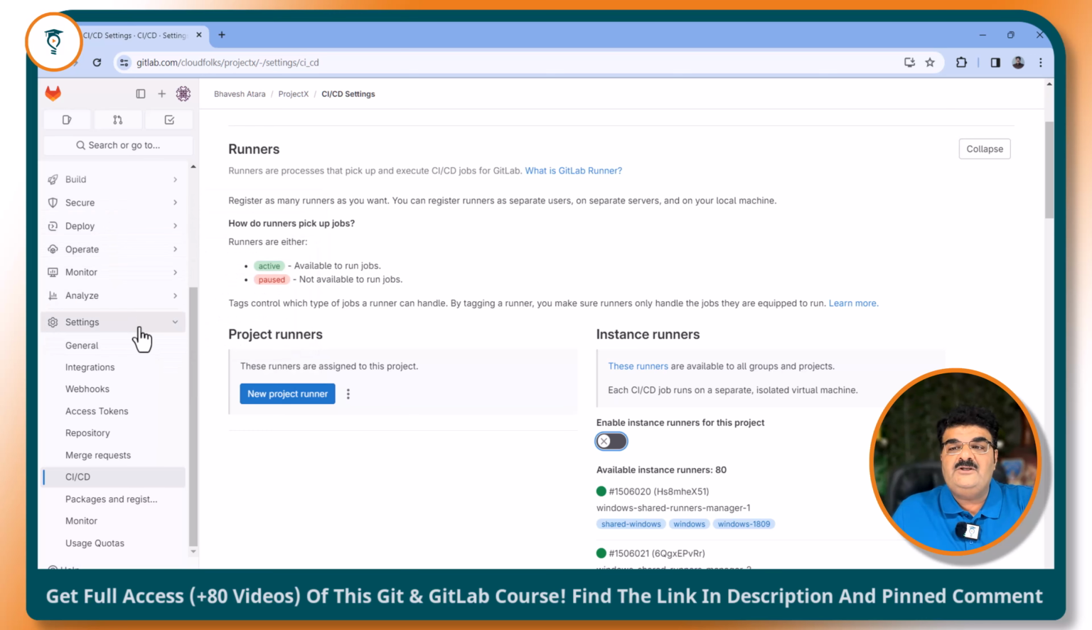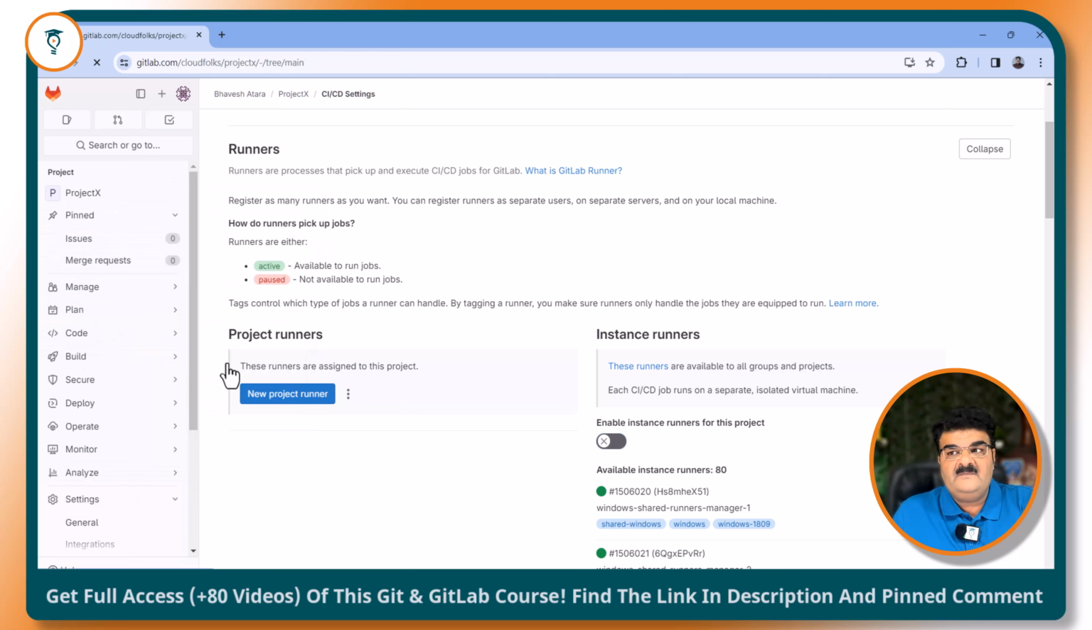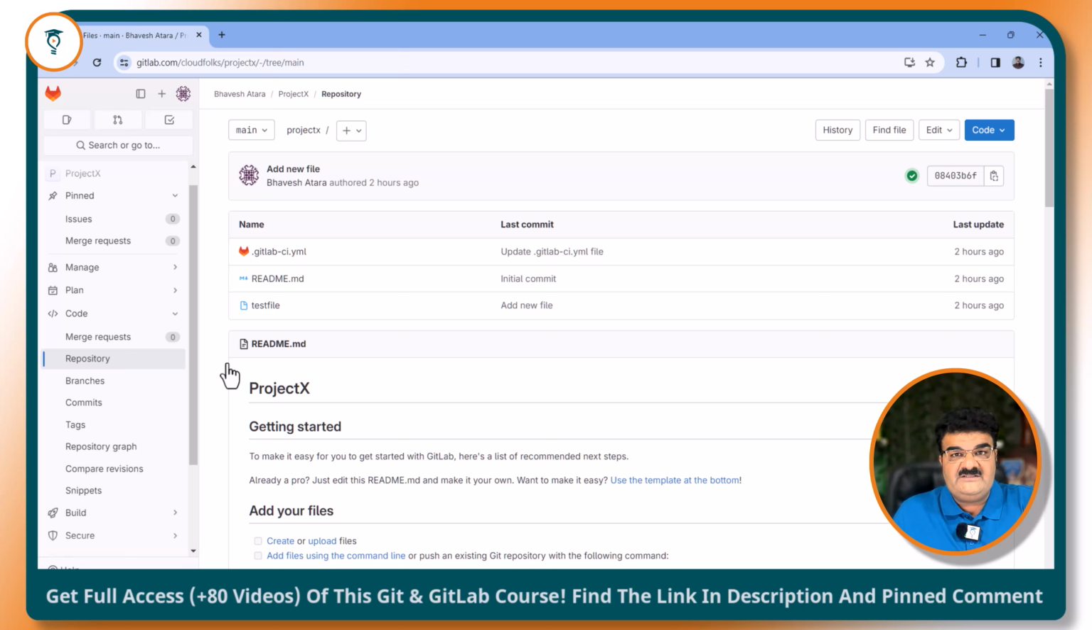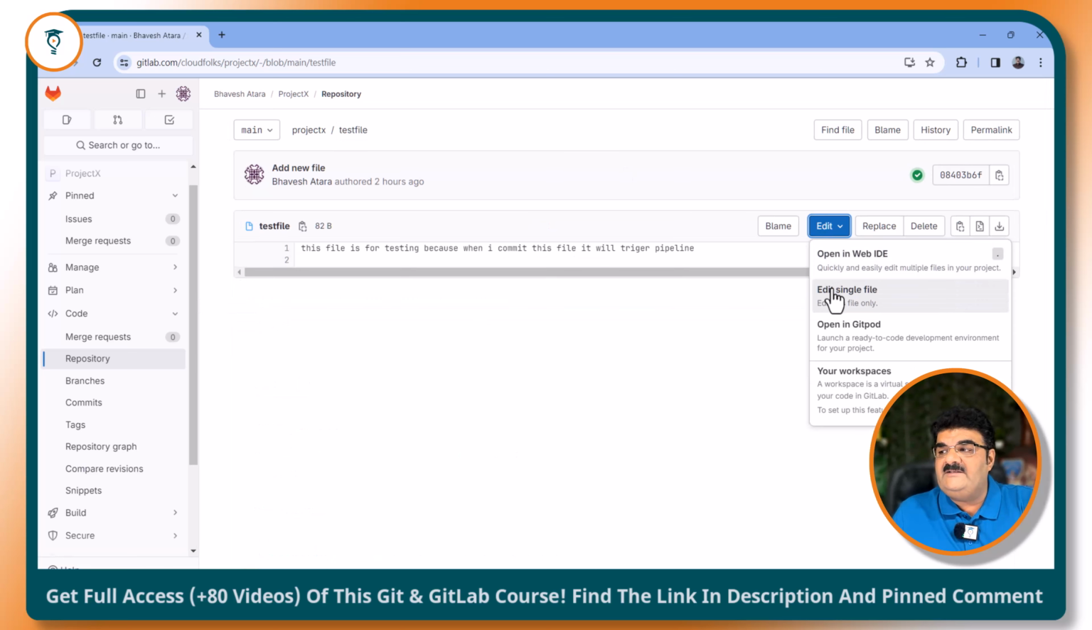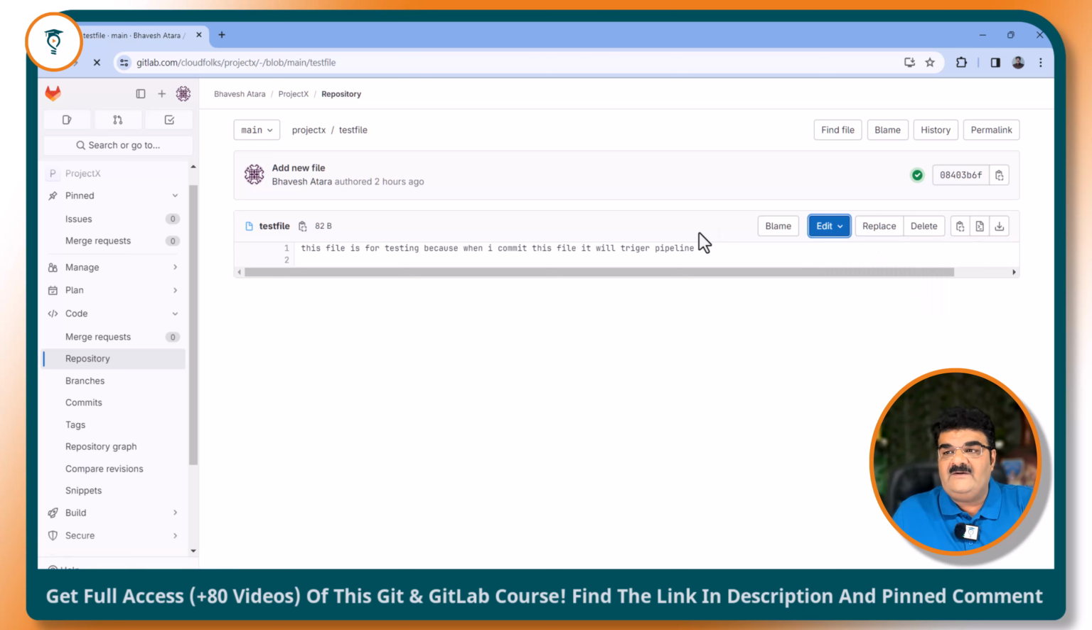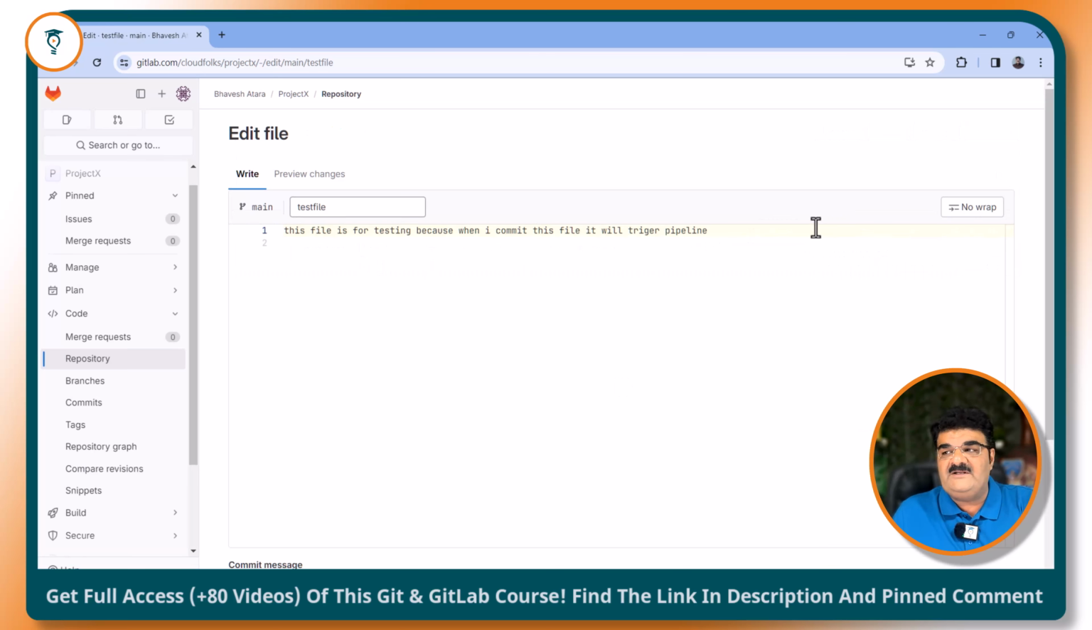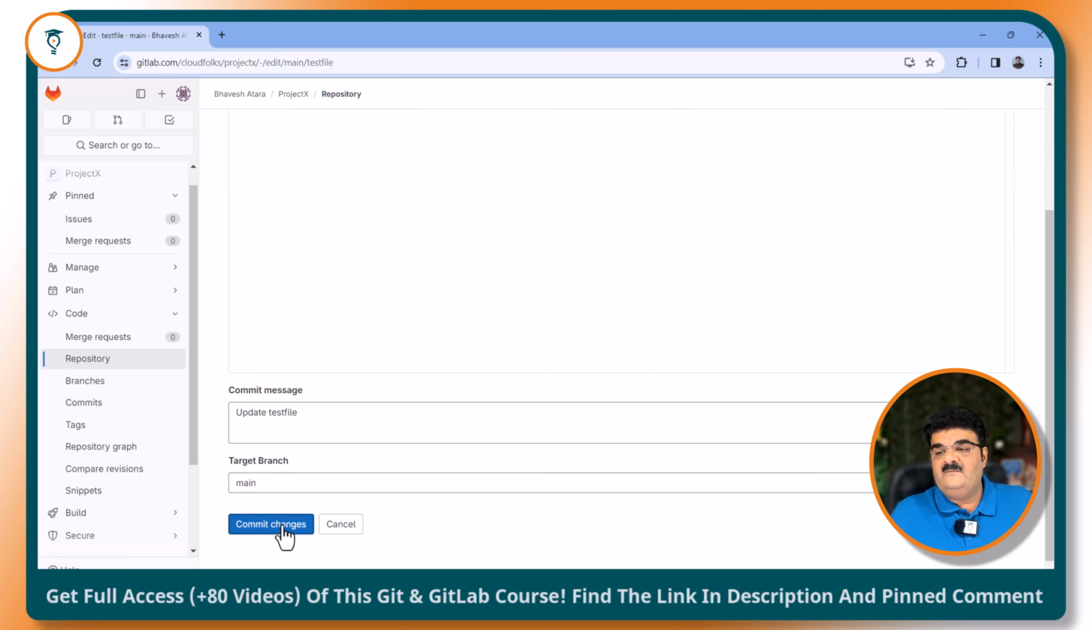Going to the repository again, here I am going to make some changes. As you know, when you make any commit, this pipeline will run using the .gitlab-ci.yml file. So I am going to click on the test file, and click on edit single file, because I just want to add a sample commit over here. I am going to say "new change", and I am going to commit this change.